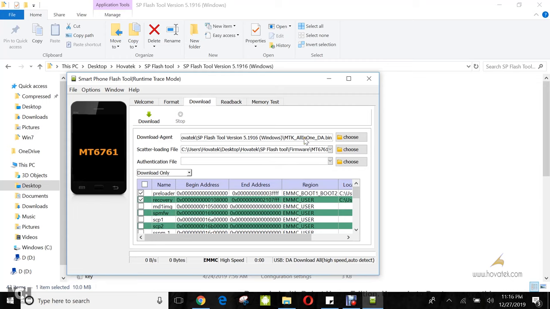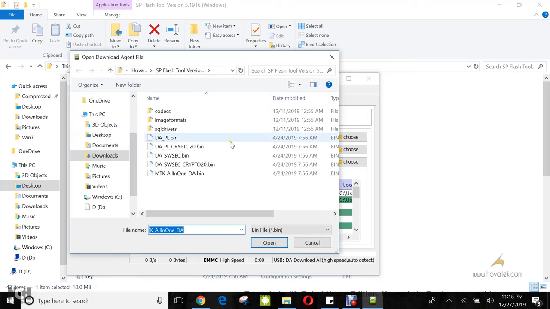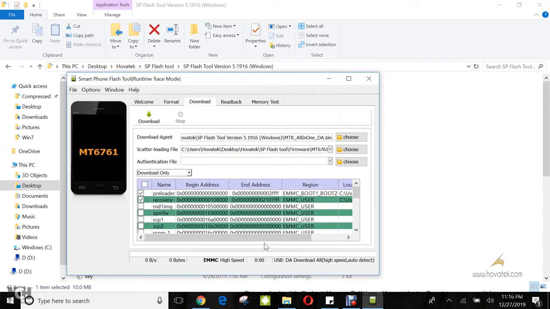If you have the DAR file for your device, which happens to be a secure boot device, what you need to do is to load the DAR file. To load the DAR file, you click on Choose in front of Download Agent. You navigate to the location of the DAR file for your device, usually in .bin format, and then you click Open. That has loaded the DAR file. But if your device is not secure boot, then you can use the default DAR file in SP Flash tool.